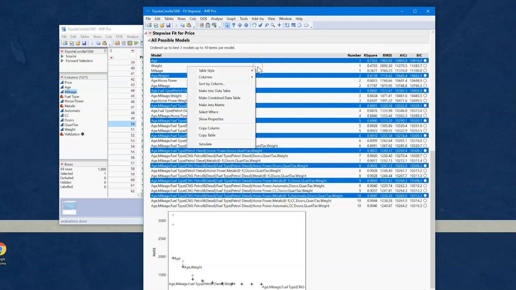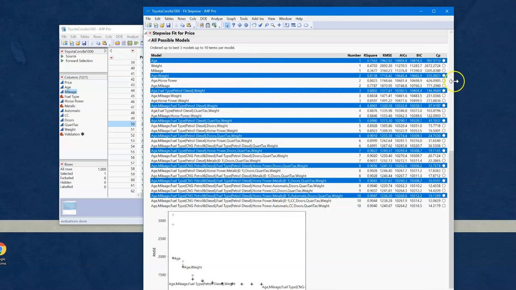And we can add more diagnostics also. Just click on columns. We can see the Mallows Cp as well. And really high Mallows Cp means the model is underfitting. So even though, yes, we have lower AIC and lower RMSE among just one-variable models, this is a highly underfit model. When two variables are chosen, it came up with age and weight as better, and it looked through age and horsepower and age and mileage and so forth.